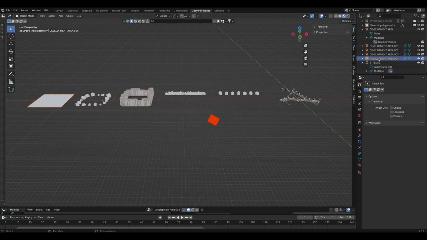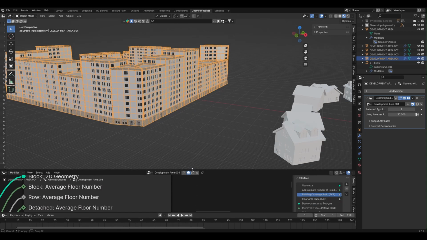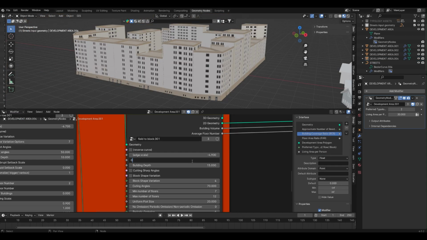Apply the Geometry Nodes modifier to your input plane. Select the node group named Development Area. Specify the typology you want to generate. Select 0 for single-family houses, 1 for row houses, and 2 for blocks. Now it's time to experiment with the configuration.